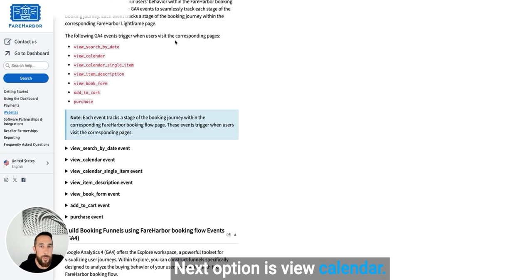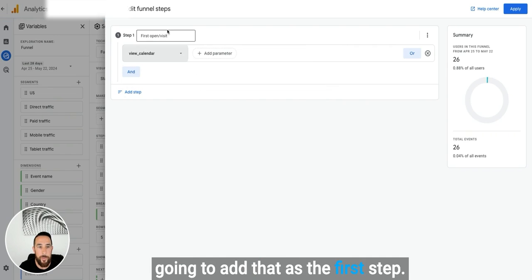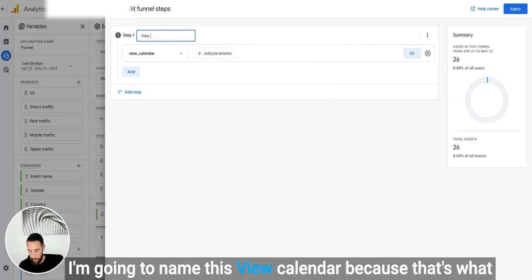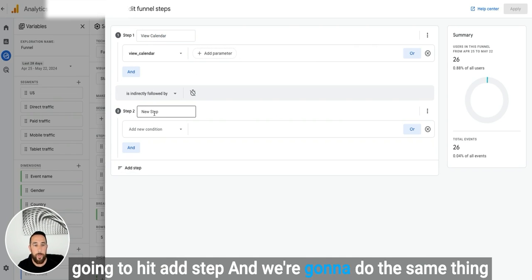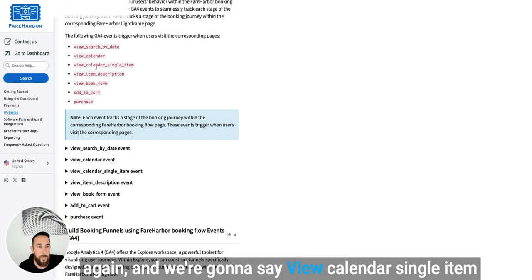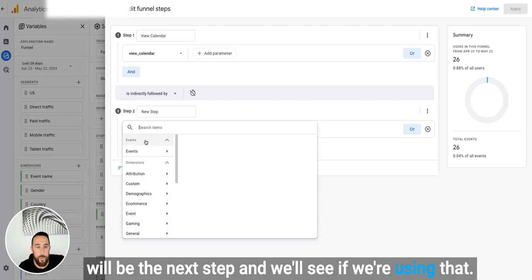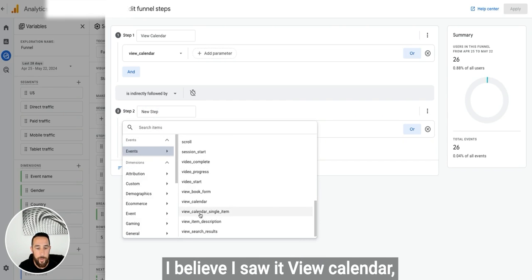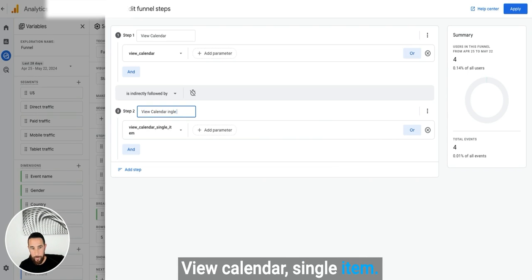Next option is view calendar. I'm going to go back through here. I do see a view calendar. We're going to add that as the first step. I'm going to name this view calendar because that's what it is. And that is what we're going to do. And then we're going to hit add step. And we're going to do the same thing again. And we're going to say view calendar single item will be the next step. And we'll see if we're using that. I believe I saw it. View calendar single item. And name it accordingly. View calendar single item. Whoops.